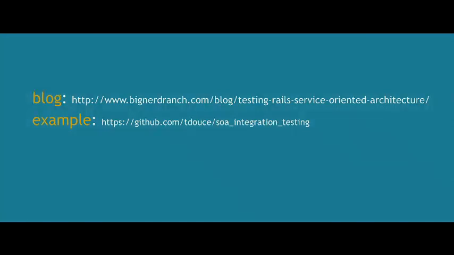If you are interested in this approach, I have a blog that's written on the Big Nerd Ranch website. And there's also an example that I put up on GitHub. And I'm sure these slides will be made available somewhere. And so this repository on GitHub has the school API application, it has the web client application, and they're configured with Remote Factory Girl and Remote Database Cleaner.